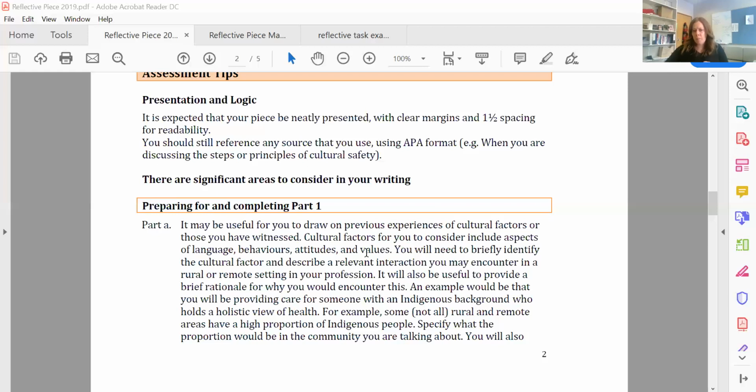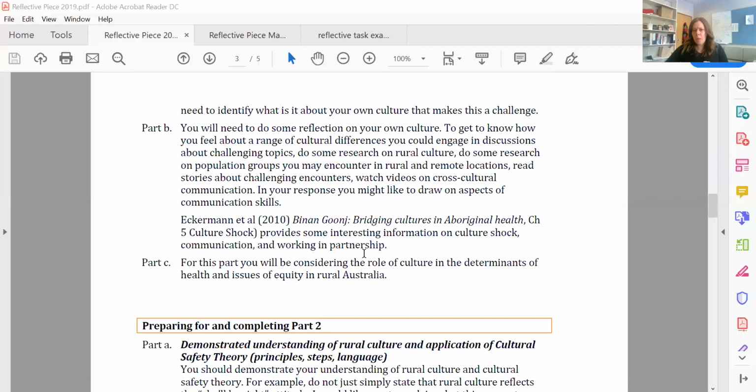So just bear that in mind. In part B, again, you'll need to do some of that reflection on your culture. You need to get to know how you feel about a range of cultural differences. So you might want to engage in some discussions about challenging topics, do some research on rural culture. Remember at the very start I said that there is not one homogenous rural culture.